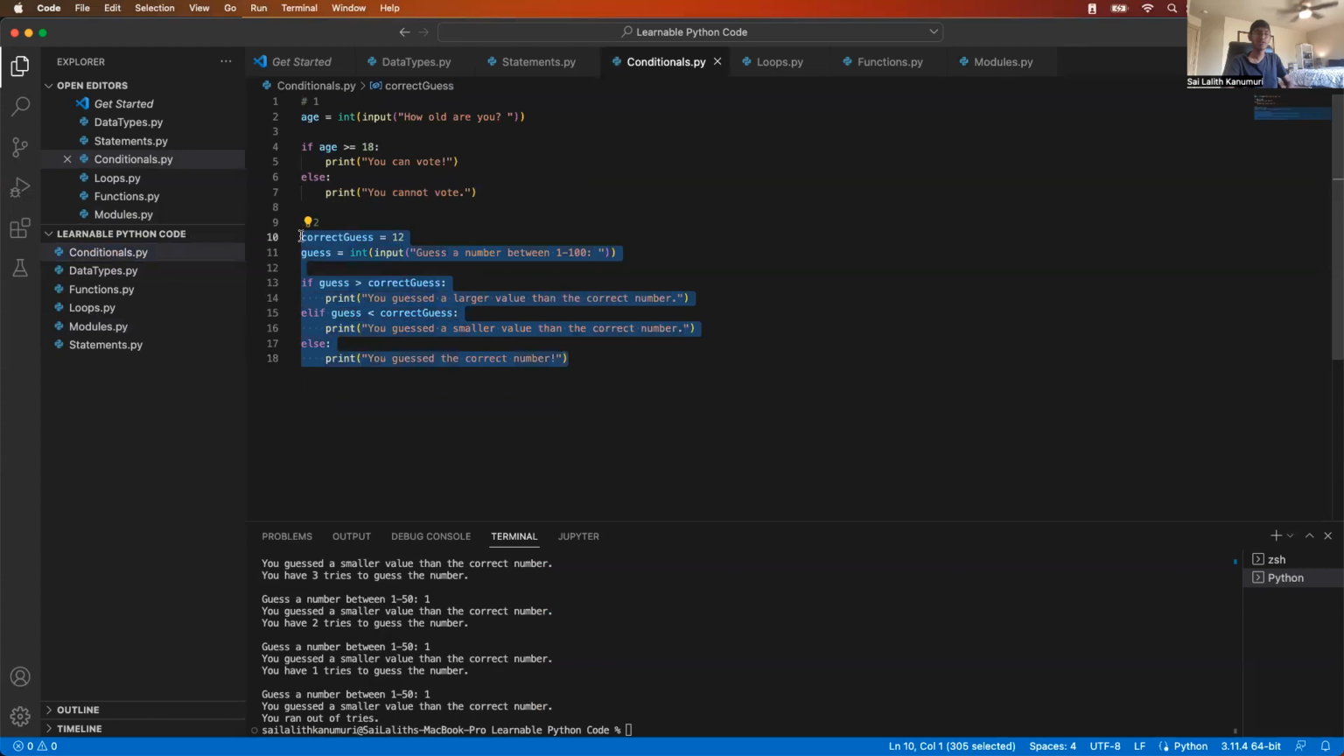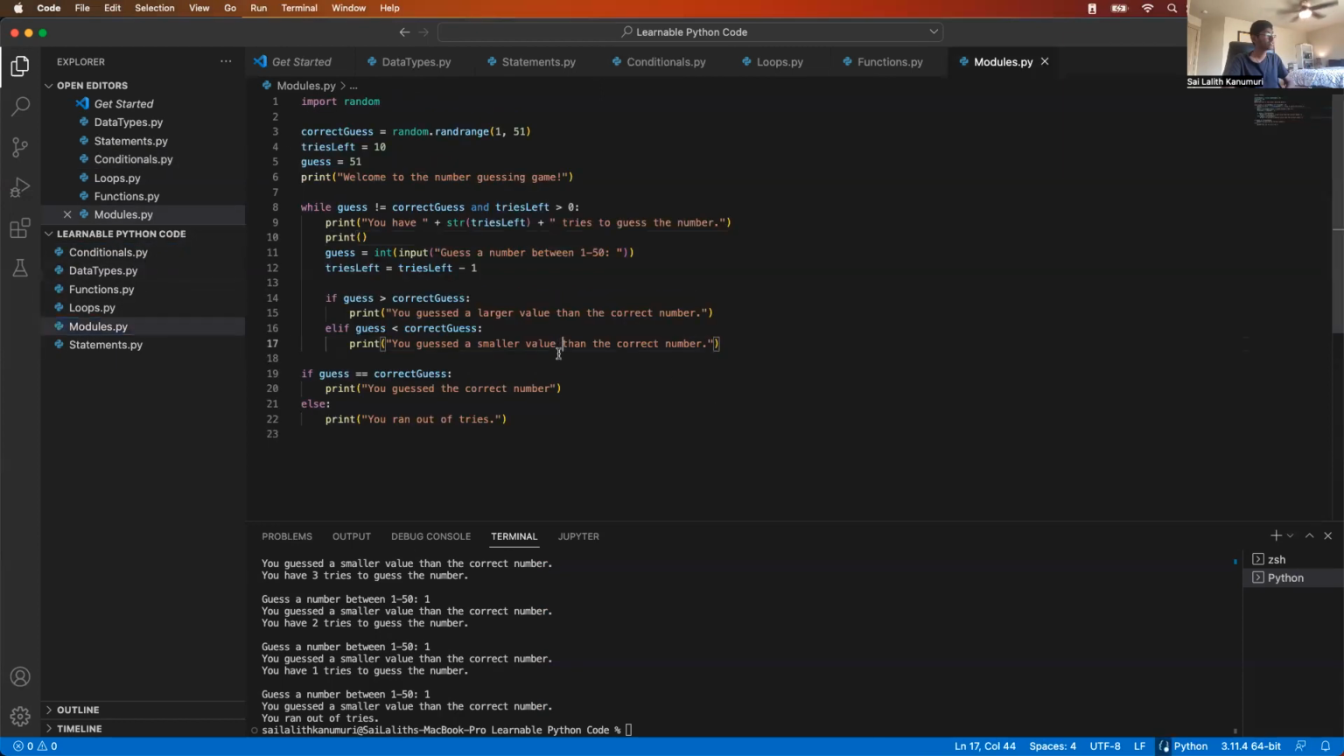Remember the guessing game that we did for homework, homework two or three? I think it was homework two. So just use this as a starter code and then you can work on it and improve it a little bit. So we go in modules.